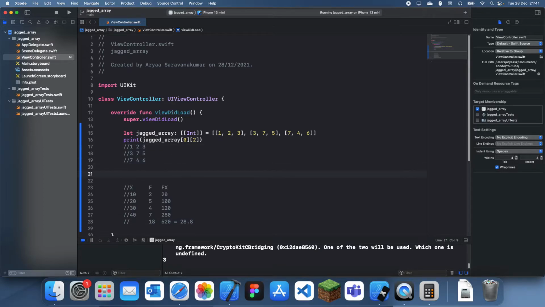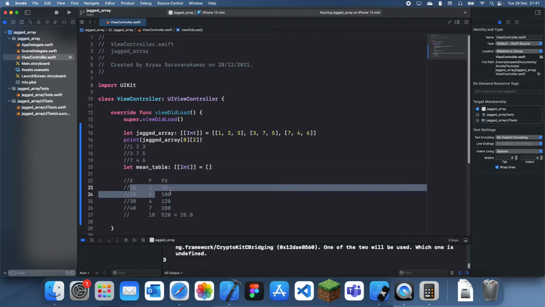So let's just create a new jagged array, and I don't know if I'm pronouncing it right, but that's basically what it is. So a jagged array, and let's just call this mean table. And once again, let's initialize it like we used up here. So here, what we can do is put these values in.